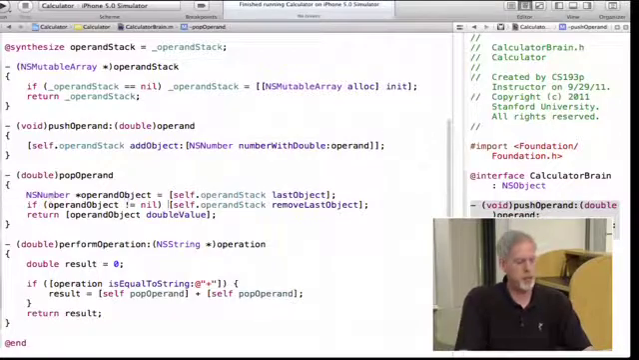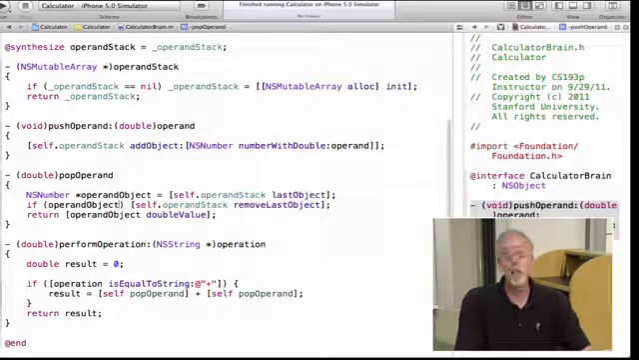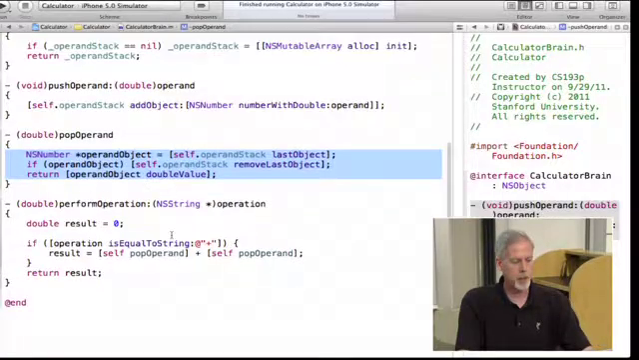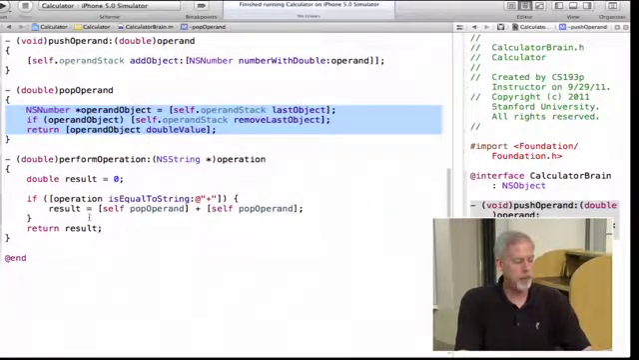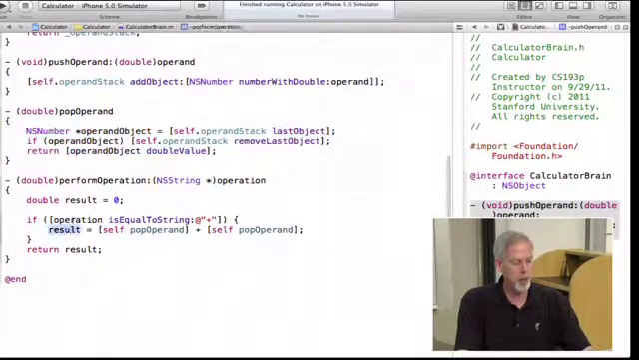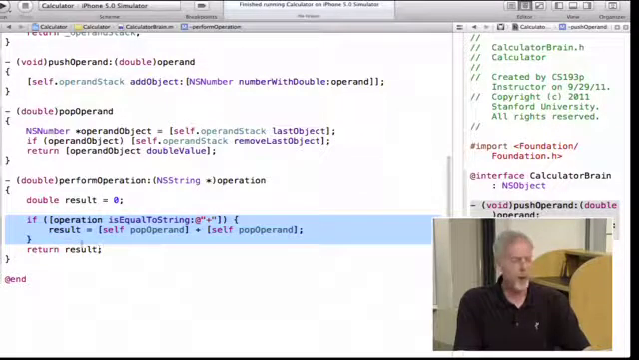Or we could just say if operand object. Okay? Normally we would just say if operand object. Okay? See why we have to protect ourselves a little bit there against a crash? So here we popped it. Okay? So now since we're limited on time, I'm not going to put the rest of the operations in. However you can imagine them.